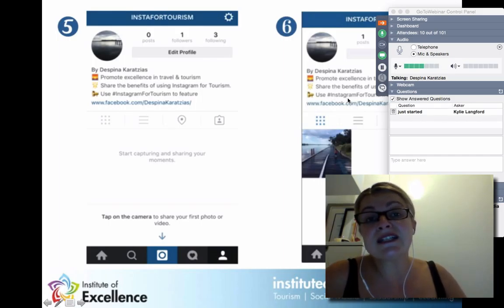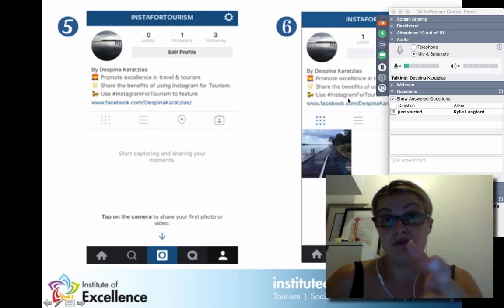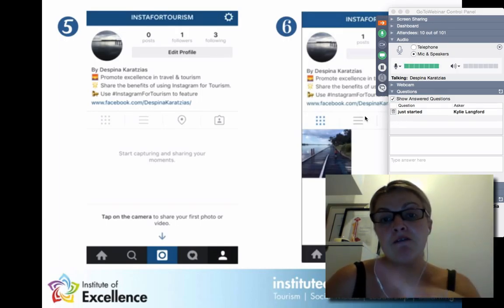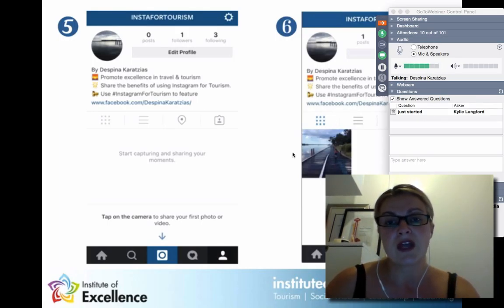And this is basically educating their followers, or the users that come into the account, to say, for this account, if you want your photo to feature here, use this hashtag. And we'll explain a little bit more about that as we go along. I'm not hearing from anyone, so I take it that we are all good. Okay, so we'll keep moving along.